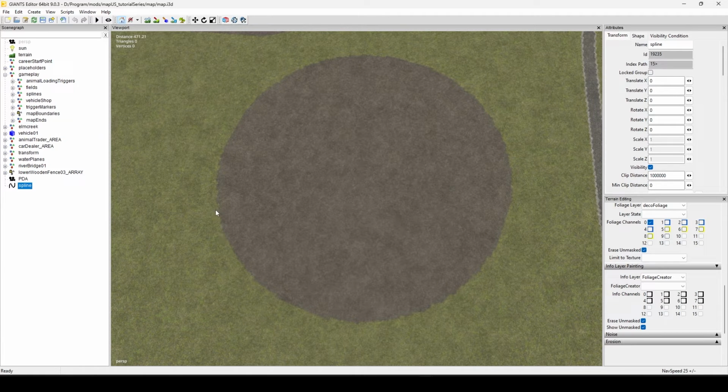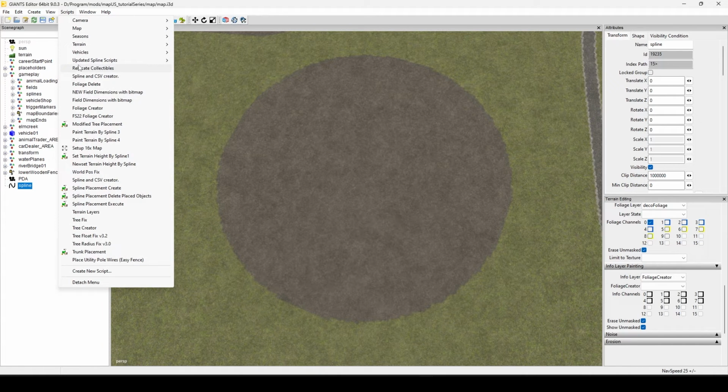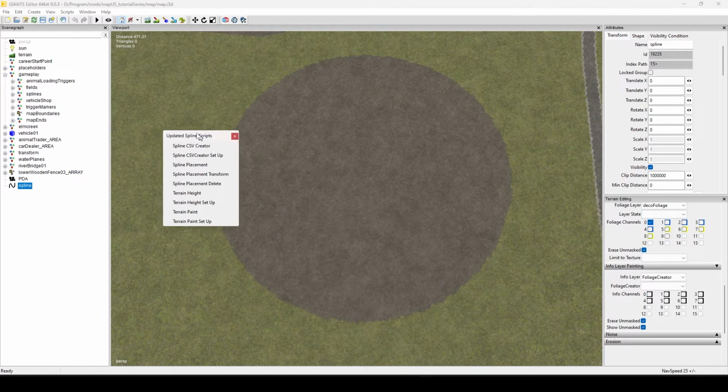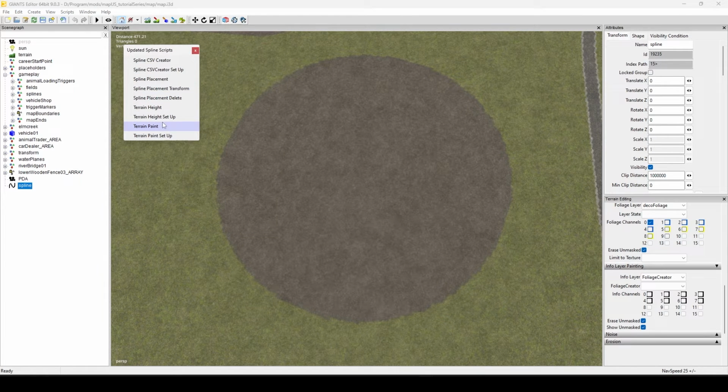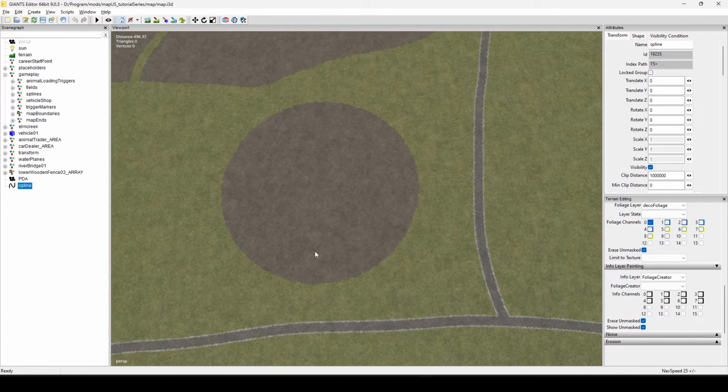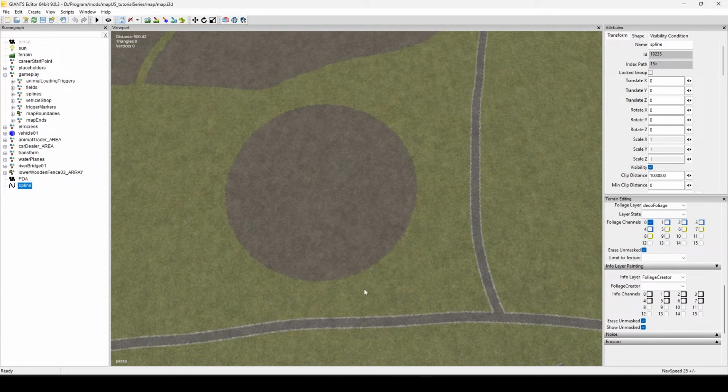That's my recommendation, is to go over to Farmer Boy's Modding and download the updated spline scripts. Oh my God, I can't talk tonight. In these updated spline scripts, there's a bunch of stuff in here. It's not just painting. You can do your terrain height. There are placement tools and CSV creators, all that good stuff. But that's not what this video is about. So like I said, just make sure that you can figure out what your IDs are.